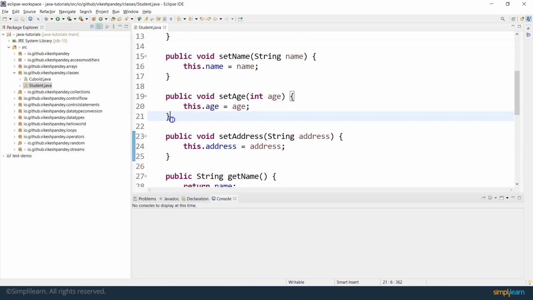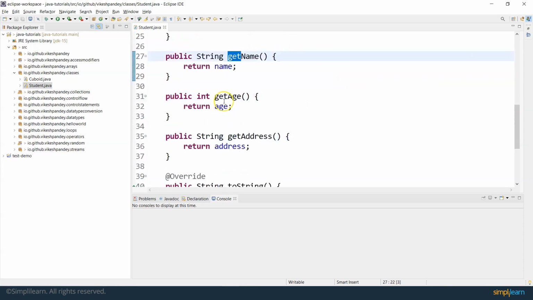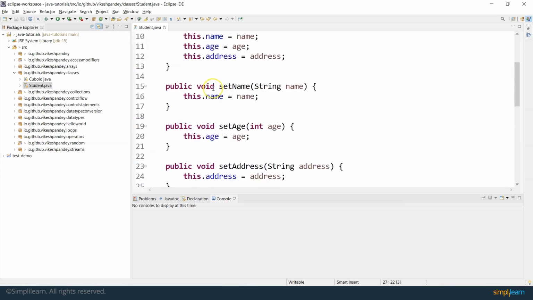We call them setters and getters because they start with a string called set. It is not a keyword. You can actually write it as anything. You can call it modify name. That will also be absolutely fine. Java will not give you an error. But the standard naming convention given by Java is to start the methods with set and get. And like I said, it's a naming convention.